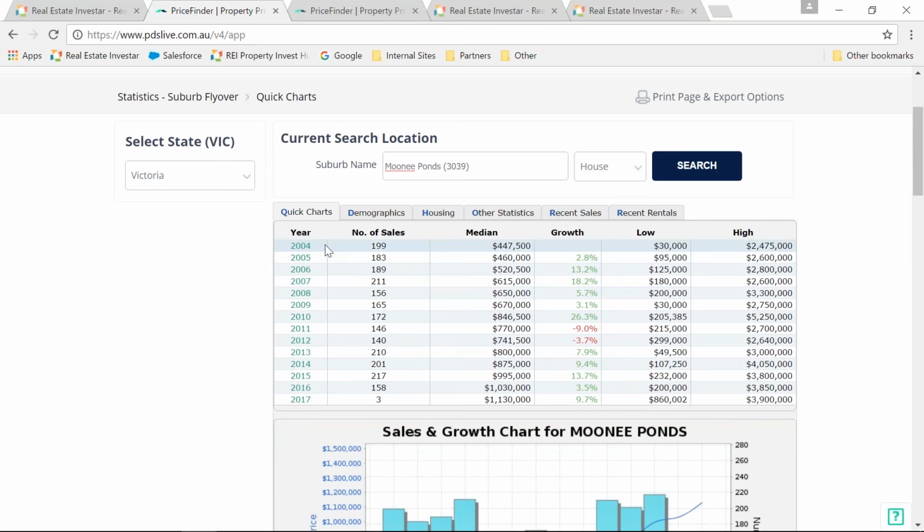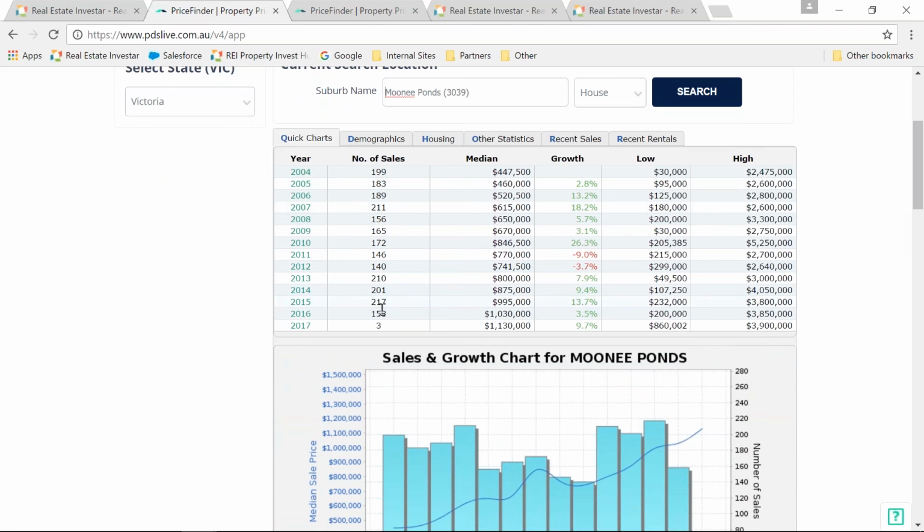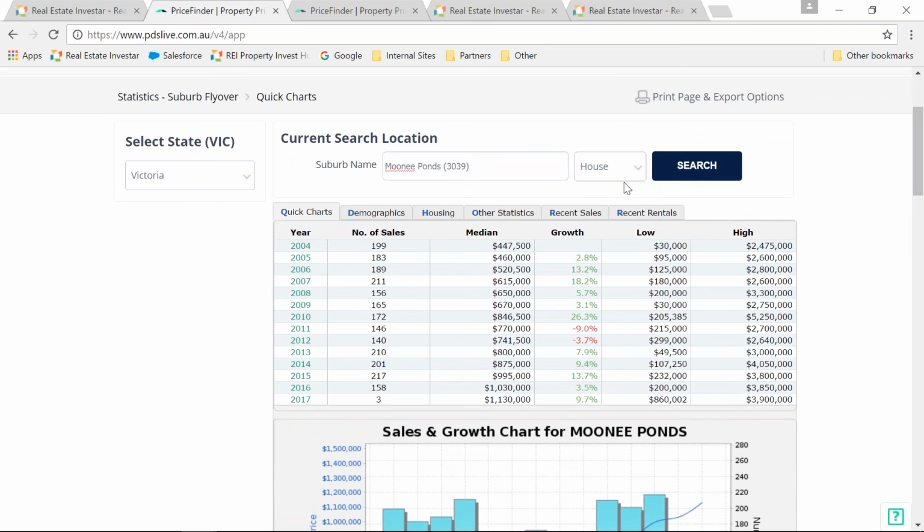You can see the number of sales. You can see the median price, growth, low and high values. Now in this particular case, it's by house. You can change the type of property, and you can also click into any year. Then you can add in more filters, just like I did before, because obviously that's showing you all houses. You can actually then narrow it down to 3-bedroom houses, for example.